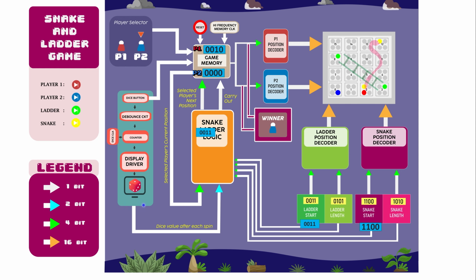So the dice value comes up here. And the selected player's current position, player two's current position, comes up here. So what will be the tentative position? Basically, you add the dice value to the current position. This is your tentative position. So player 2 should advance by 3 positions, 1 2 3.